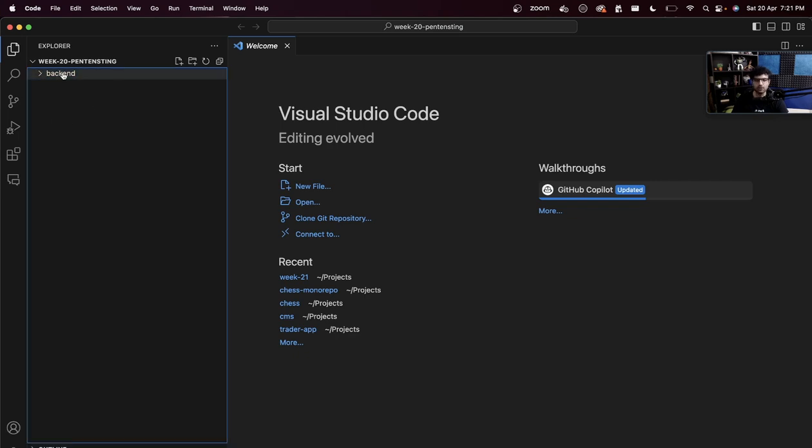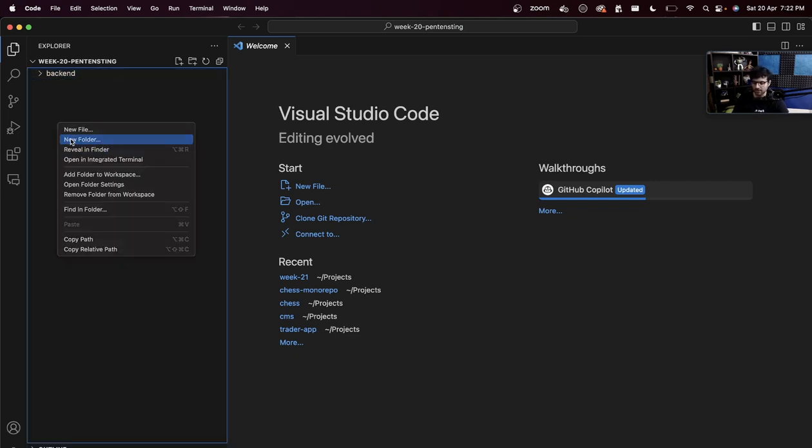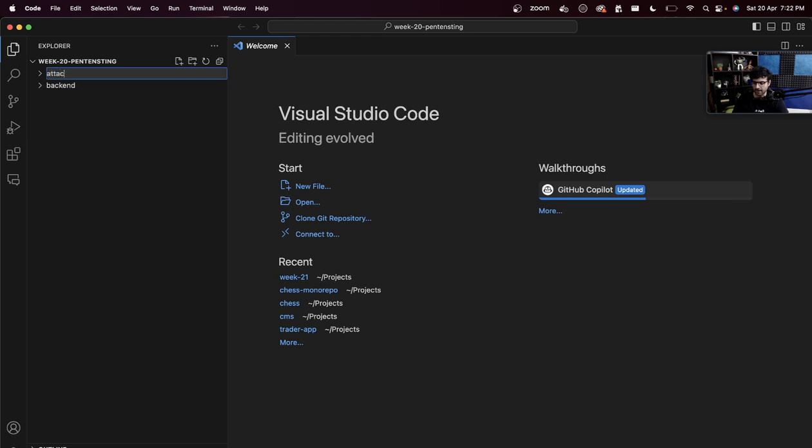I have a backend folder over here. Let me just introduce the other folder as well, the attack folder. First we'll write the backend code. Then we'll write a script to attack the backend.